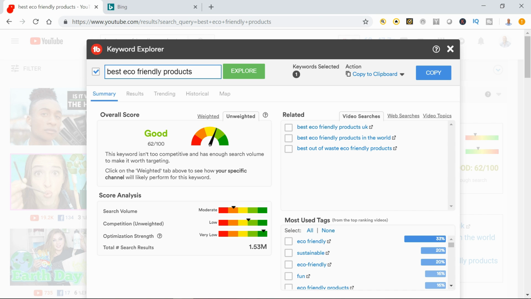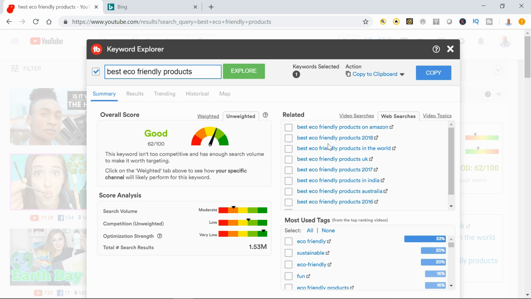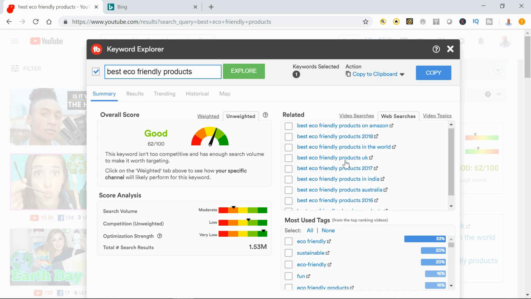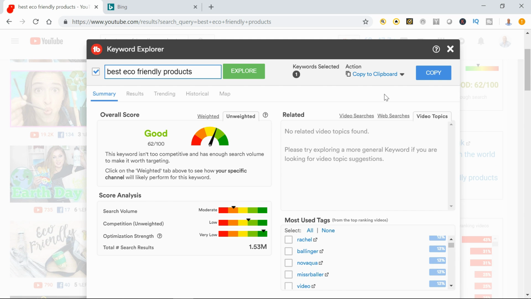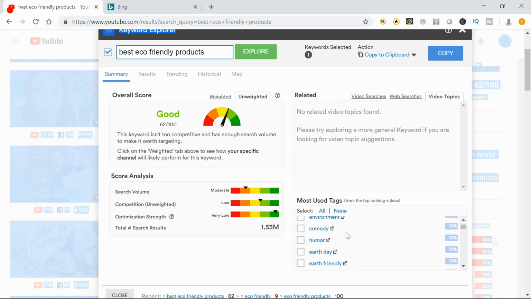Now, a couple of other things I just want to point out to you real quick are these tabs over here. It also gives you what's being searched for in video searches on YouTube, what's being searched in web searches, just using Google or whatever tool you have there, and then video topics that are trending. Now, in this case, it didn't show anything, which I'm surprised, but you'll find a lot of content in here as well. And then the most used tags that are used in this particular best eco-friendly products, you'll find a lot of information here that you can go back and research as well. So a lot of really great tools here for you.